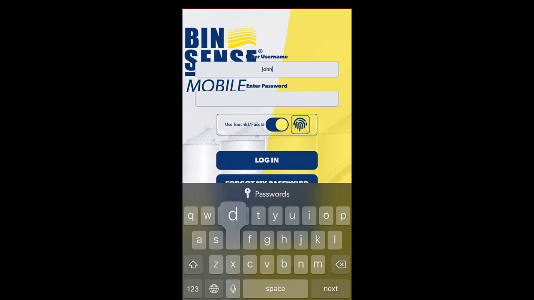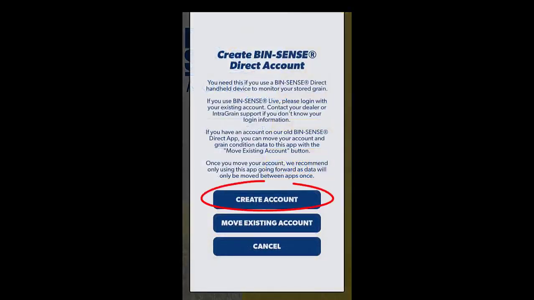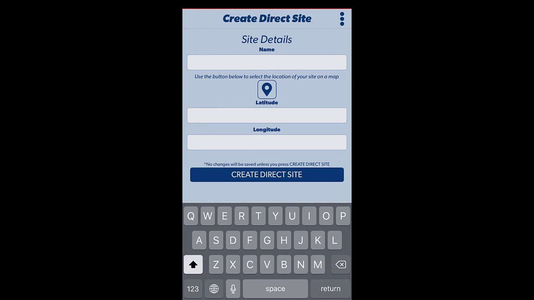To start, open the BinSense mobile app and log into your account. If you don't already have an account, you can make one by tapping the Create Direct Account button on the login screen. Once you're logged in, you'll be asked to create a new site. Give your site a name and set a location.